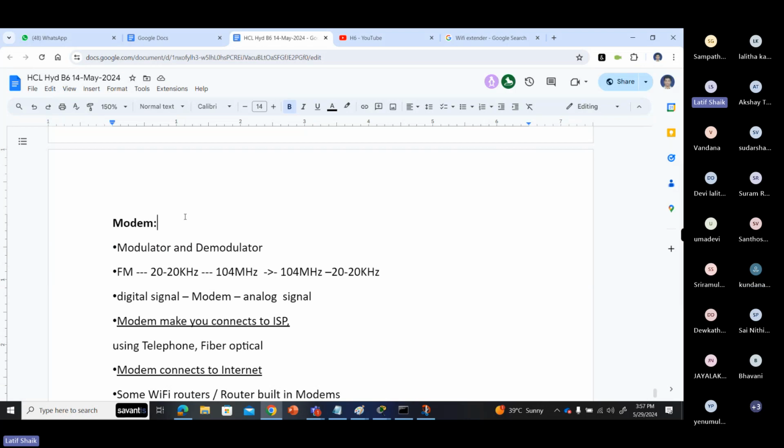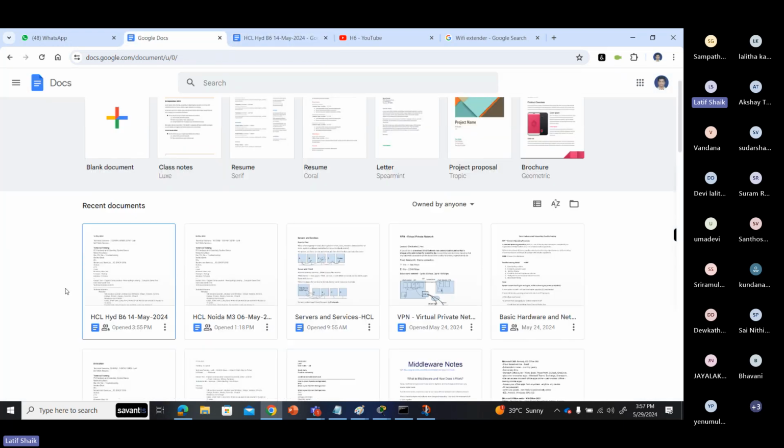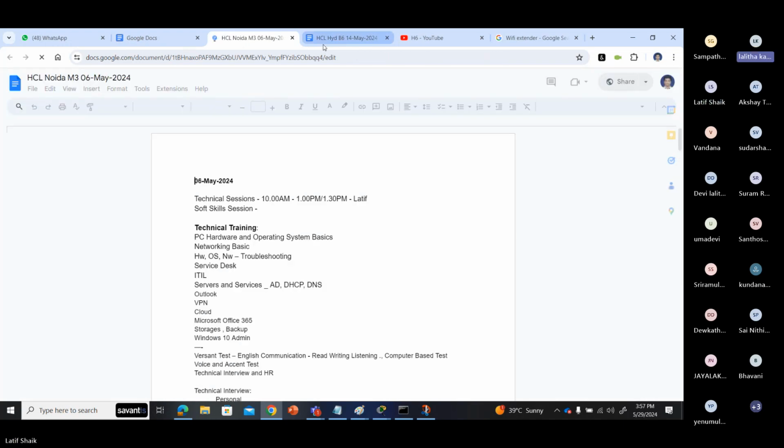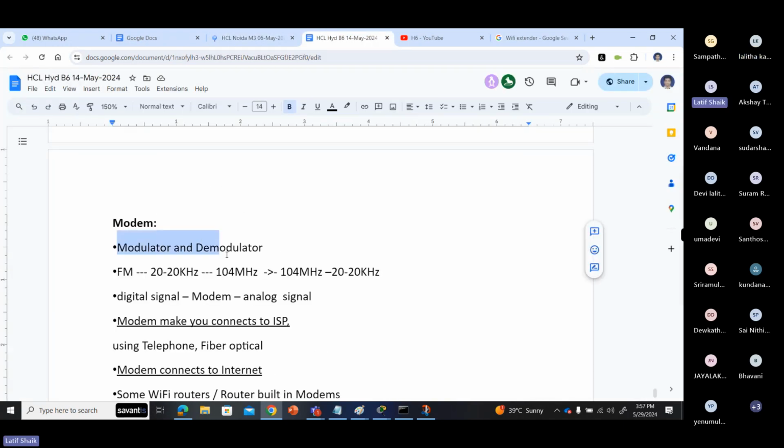The last one is the modem. In the devices, the last one is the modem. What is a modem? Modulator and demodulator. If you are from an ECE background, you understand FM radio, AM radio kind of stuff. Everybody understands FM radio, AM radio, but the words modulator and demodulator are known to ECE and ENTC people only.